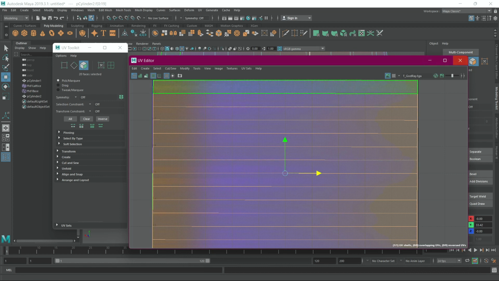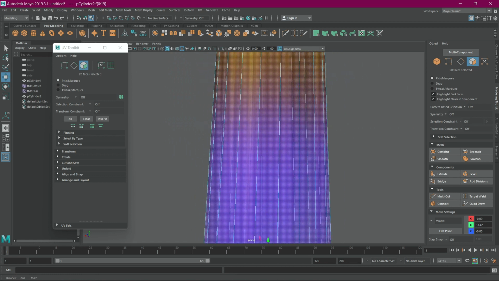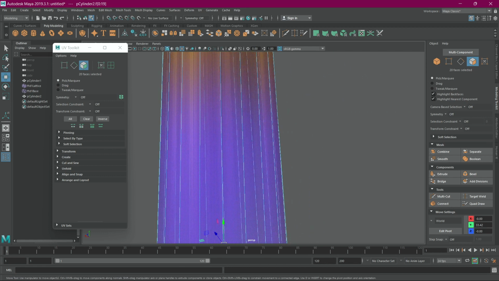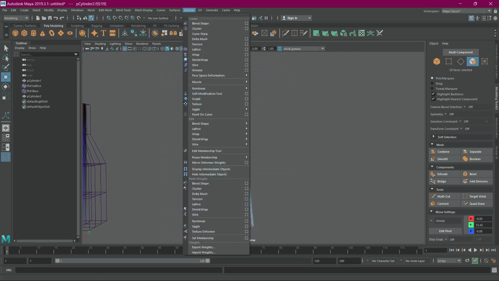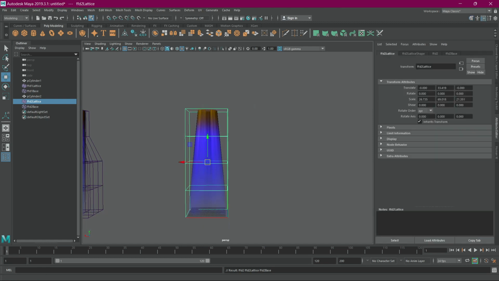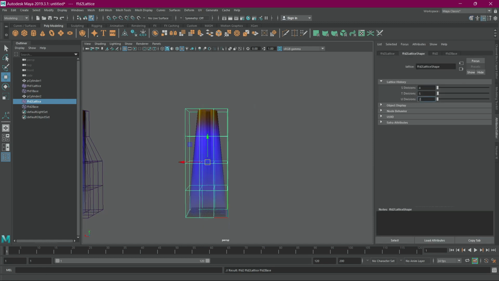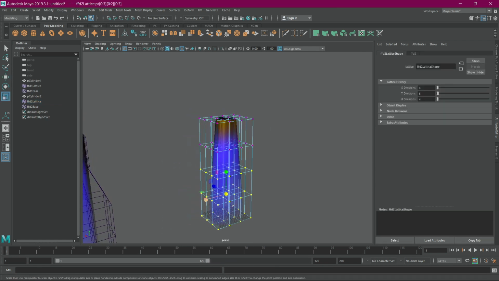Okay, that should be it now. And yeah, it is clean. And on top, it is clean as well. Now let's just deform it a little bit. So lattice, let's go on the options. Let's say that this is a 4 and this is a 4. Now let's pick the lattice points and let's just scale it.